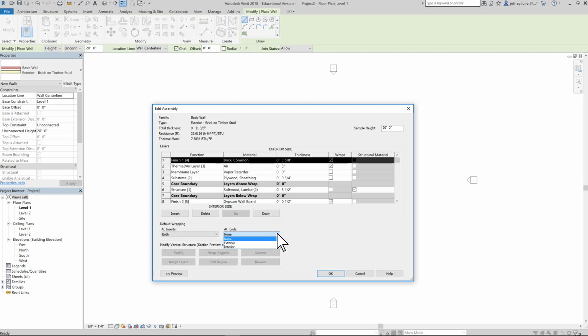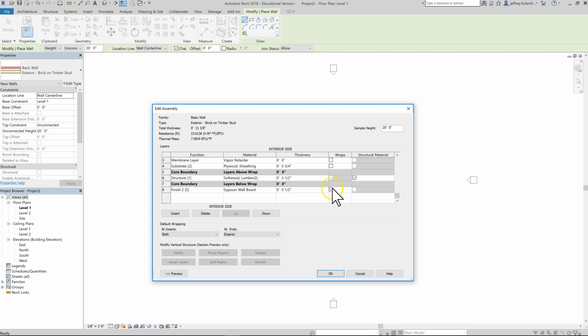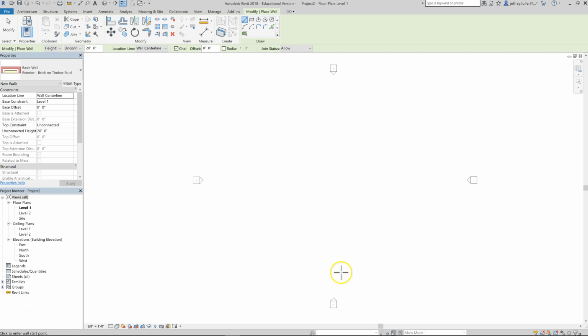And where it says at ends, I'm going to put exterior, and we'll just kind of have to see the behaviors of this once we start looking at our model as it's being put together. We might need to come back and change that, but we'll approach that when we get there. Also, I should have taken the wraps off of the interior drywall, which it really doesn't matter. It's going to be wrapped anyway when it gets put together. But now we can click OK. Click OK again, and we can start drawing our walls.